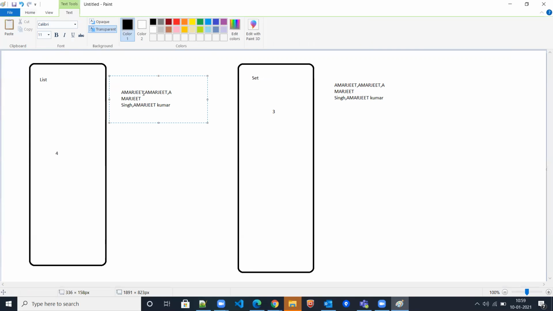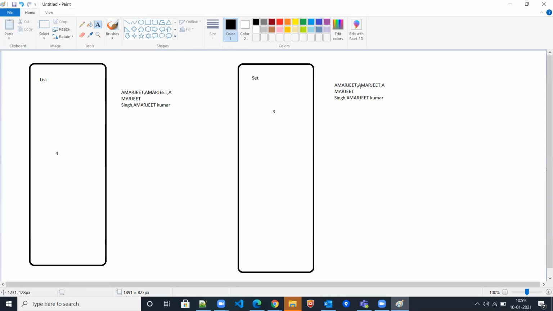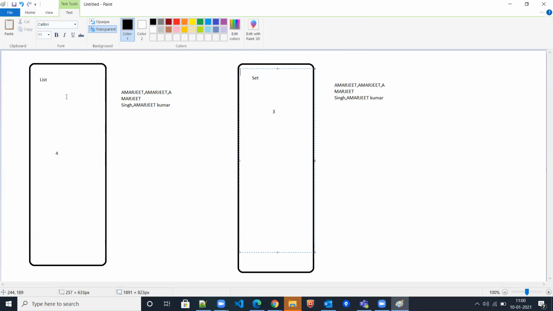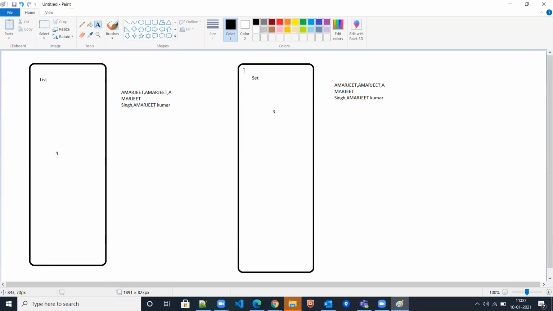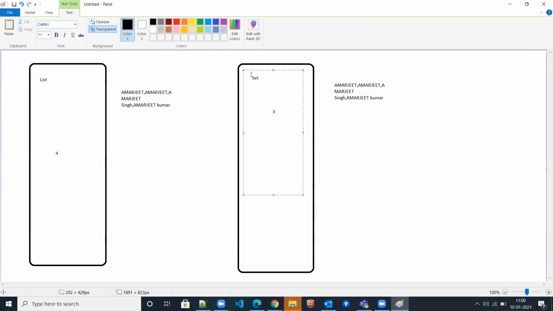Duplicates means Amarjit appears two times here. It will remove one Amarjit. It will store only unique values. A list allows you to store duplicate values as well, but you can never store any duplicate value in your set. It always stores unique values only.